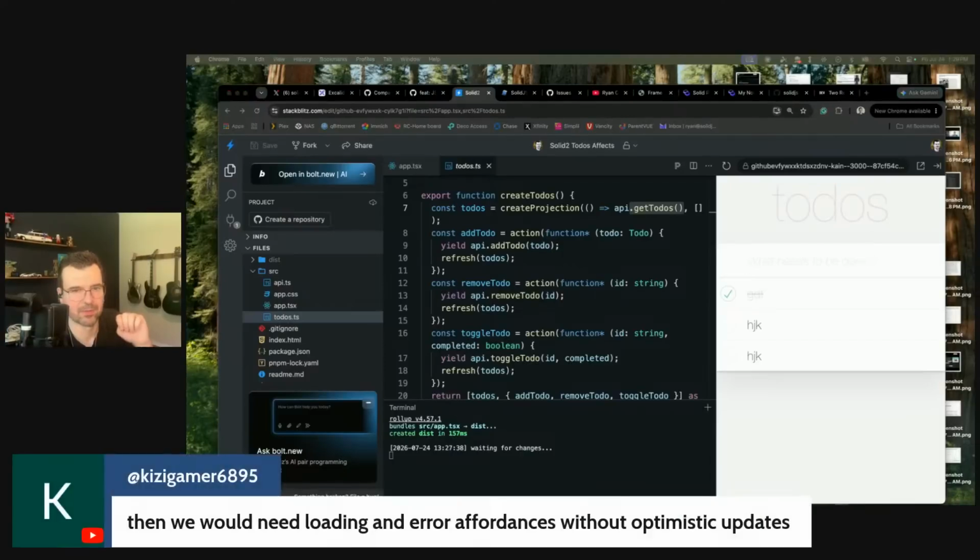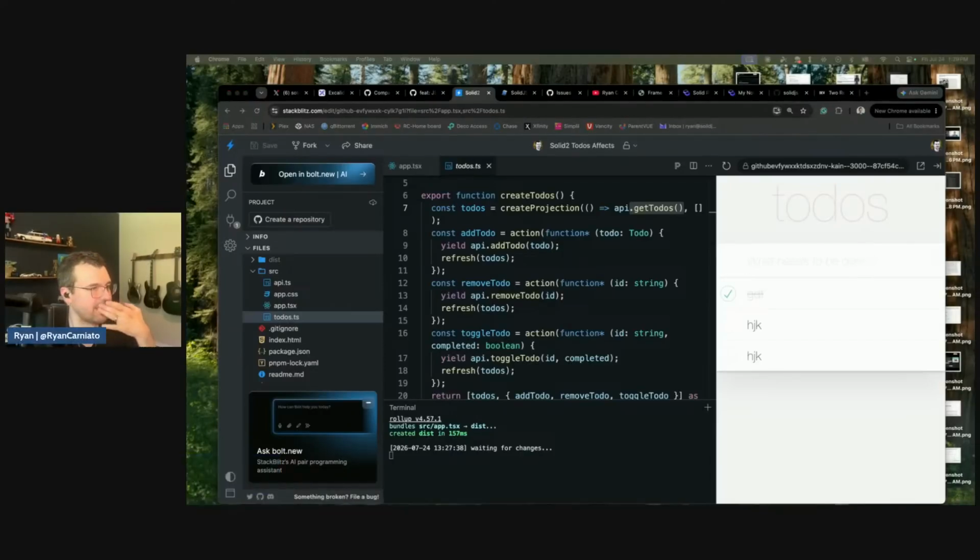And we need it without optimistic updates. And I think you could do it, but I'm not going to worry about error affordances here. I want to look at a different type of affordance, right? Pending affordances.